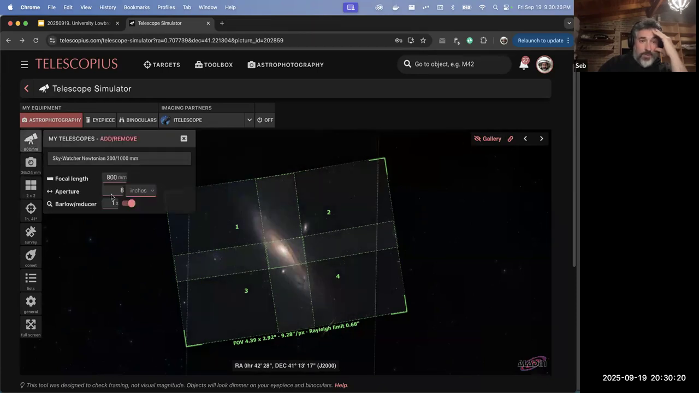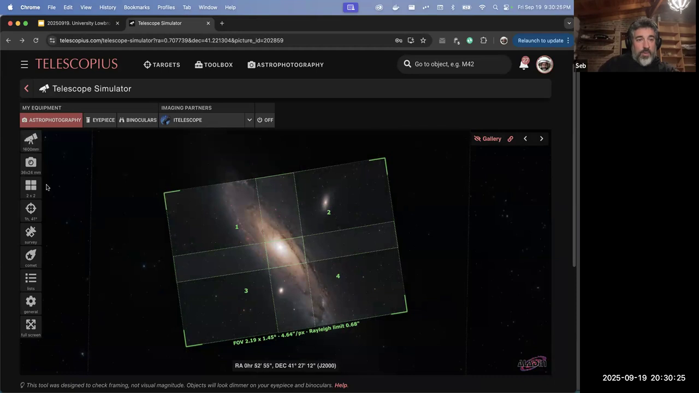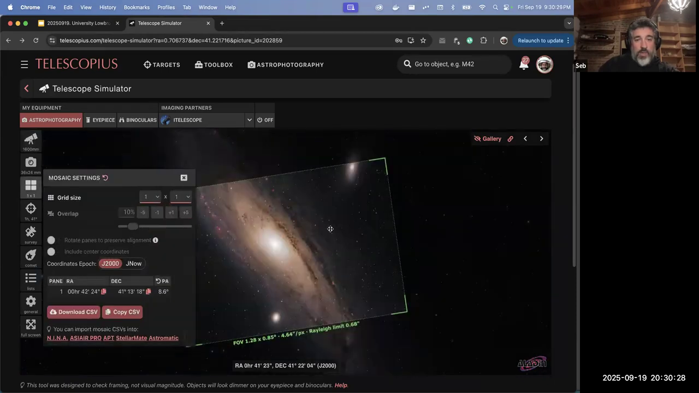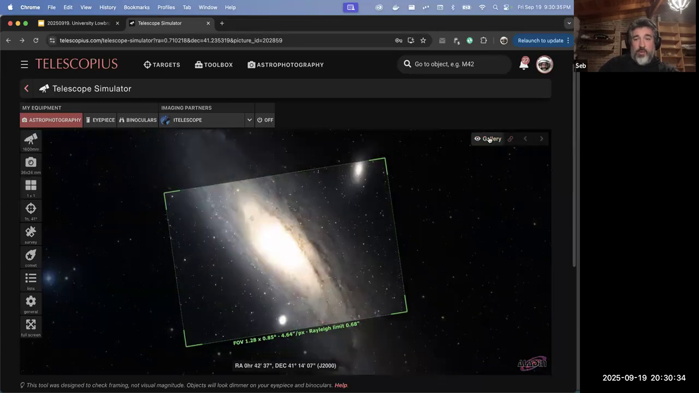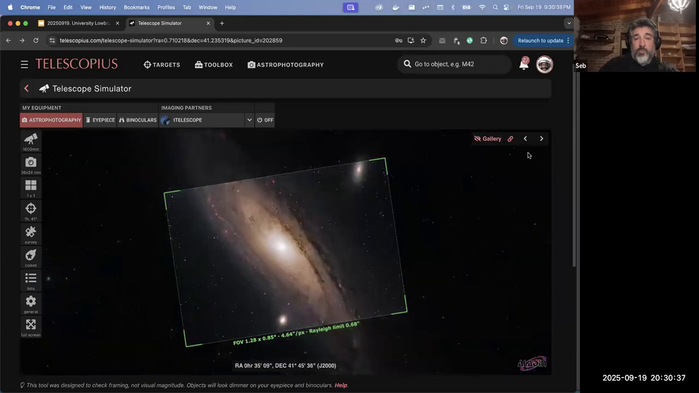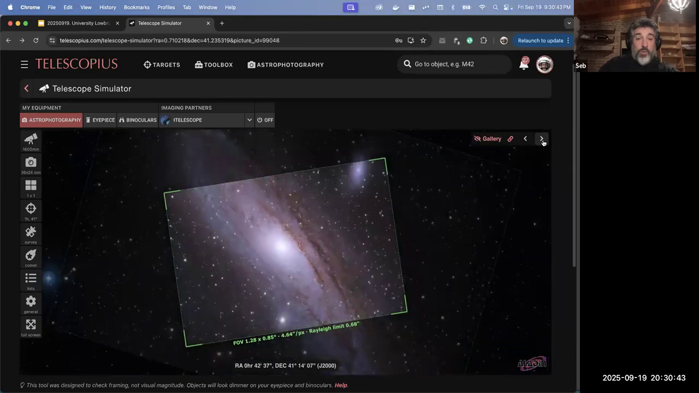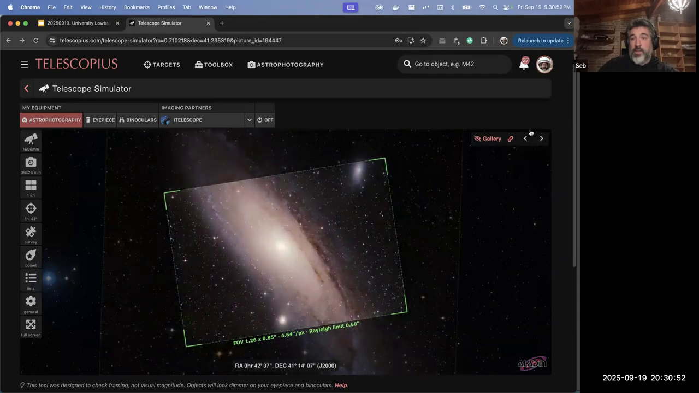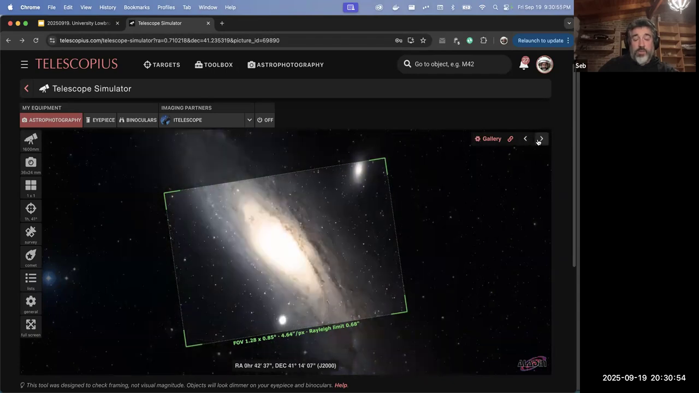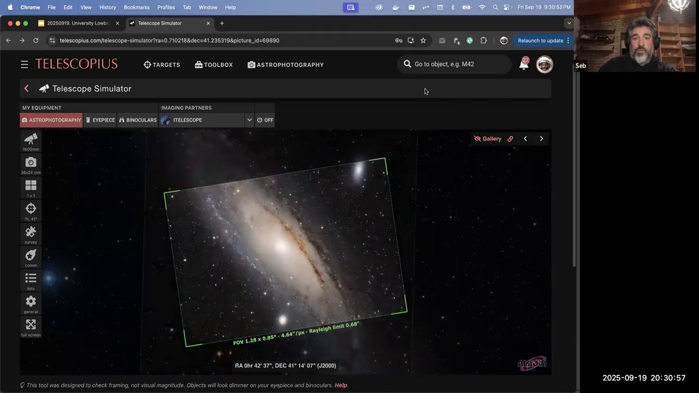Let me see. There you go. Here, let me reset the mosaic. There you go. So if I hide the gallery, you get the plain image from the survey. But if you enable the gallery, you start pulling pictures from the database, pictures other users took. So maybe you can pick up other details that are not visible on the survey. You can cycle the gallery using these arrows here. I think that's very useful for specific parts of the sky.